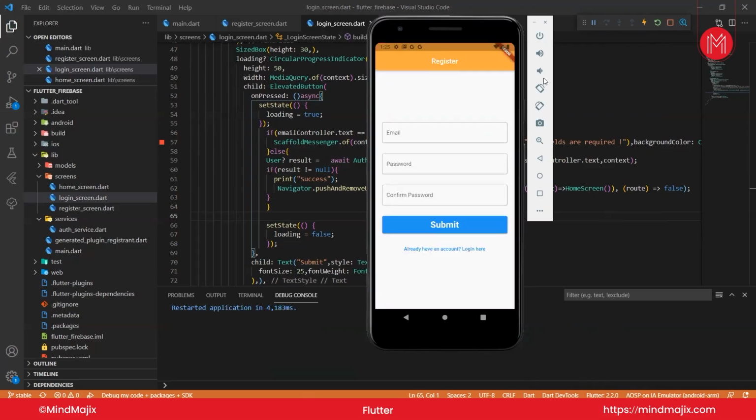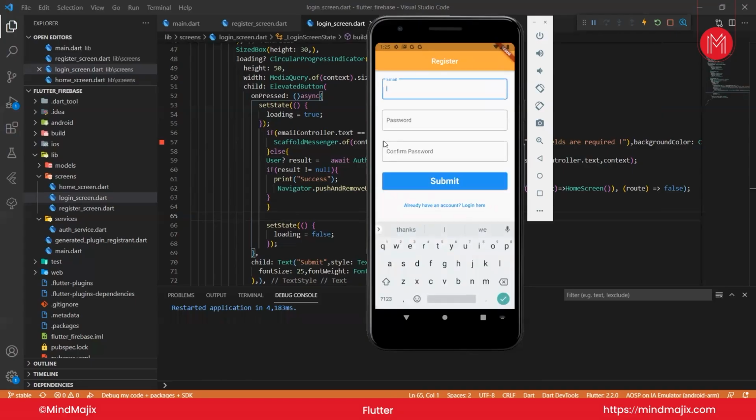So if I restart this application, the register screen is there and we are not directly sent to the home screen. So this can be implemented, or this should be changed.